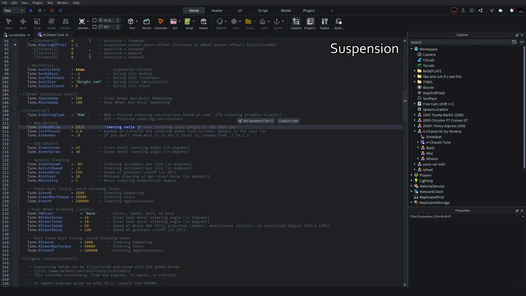This is the steering ratio of your steering rack. Performance cars are typically going to be like 16:1 or whatever. But again, you do have to Google it for your car. And then for commuter cars, it is slightly lower. It's just how good your steering is and how good your turning radius is. And then you have your lock to lock. This is how many turns it takes for your steering wheel to lock in a position, so until you can't turn it anymore.